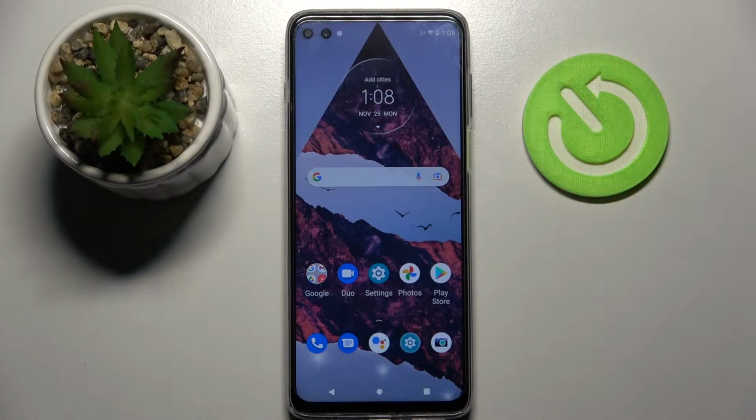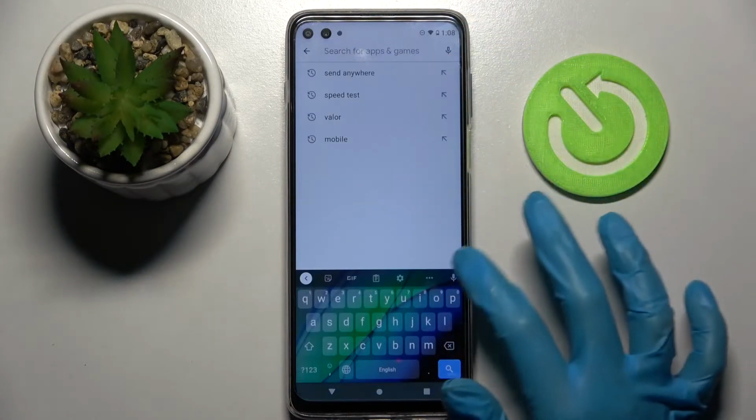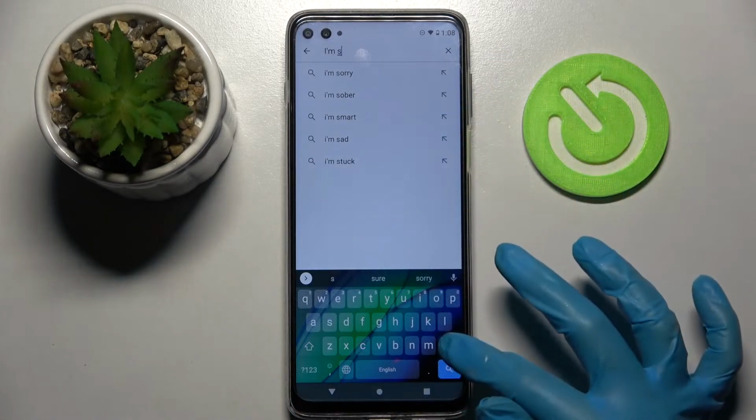Hi! In front of me is Motorola Moto G100, and today I would like to show you how you can download and apply iOS Launcher on this Android. Start by opening Play Store, clicking on the search bar and typing iOS Launcher.